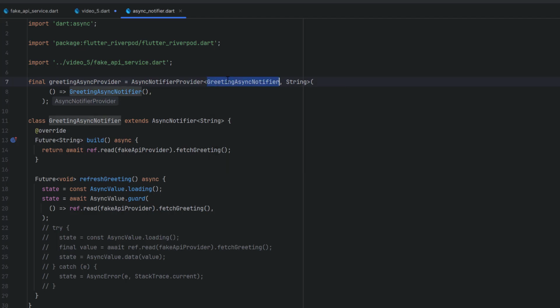So this is the return type, and this is the string that is returned, and this is the class that we want to use, because we need all these functions to be called from wherever we are using this provider. So this is the class, the actual class, that is the async notifier itself. This is the return type.